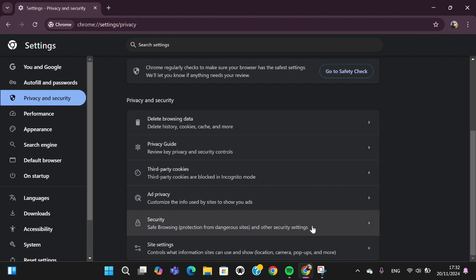Okay guys, and that's the way to fix the Google account saying post problem. I hope this tutorial will be useful for you.